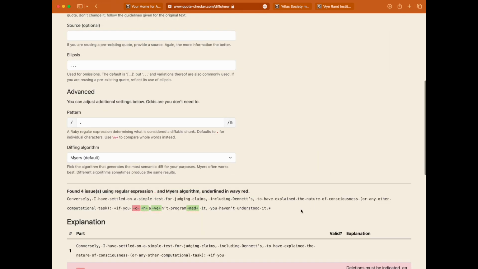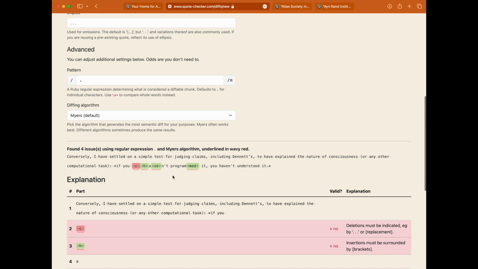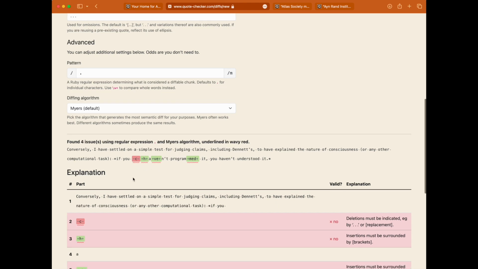And we scroll down and we see that no, this actually tells us that we've made these mistakes. So now we can fix them. But as you can see here, it's a little tricky to tell what exactly happened. The programmed part is easy to tell. We added the ED to change it from program to programmed. But changing it from can't to haven't, this is a little less clear. This is because by default, the diff compares the original and the quote letter for letter.